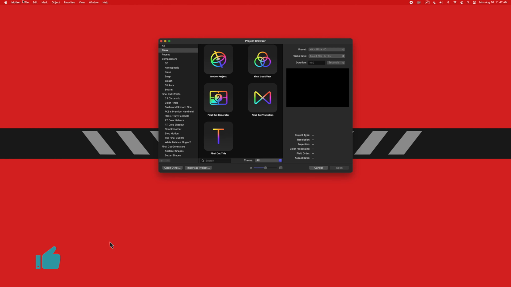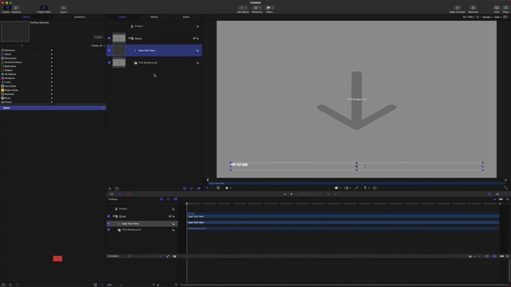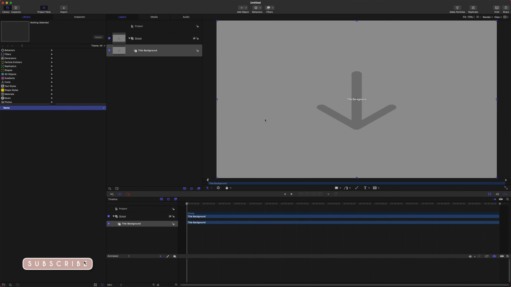If you don't have the project browser, you can go up to File, New from Project Browser. After that, we're going to select the title and we'll leave it at 4K, 60, and 10 seconds. Just go ahead and push open. The first thing is we're going to want to get rid of this text that's at the bottom, and today we'll actually leave the title background.